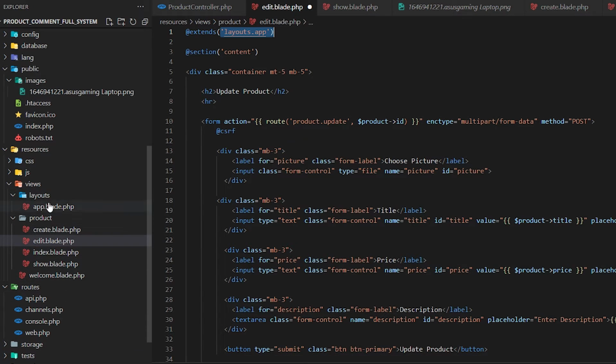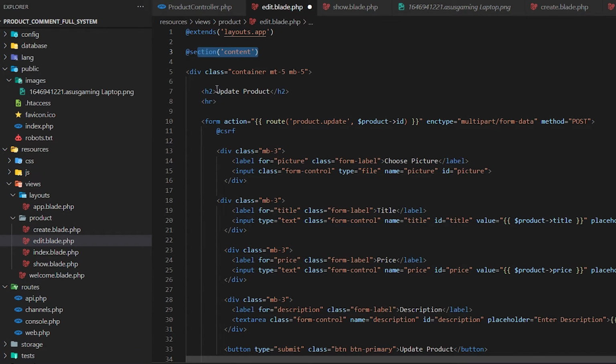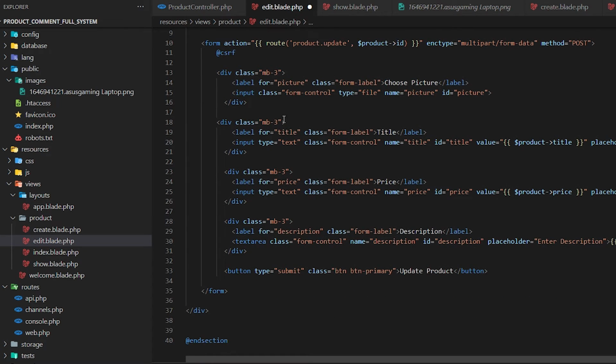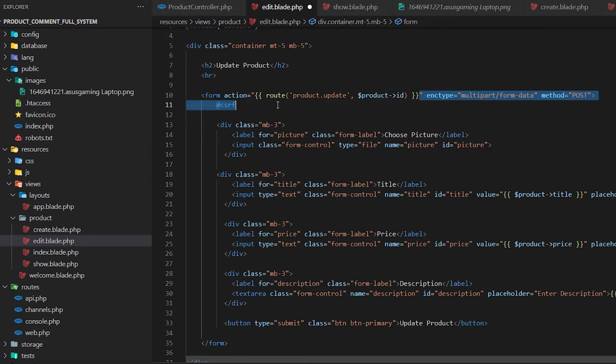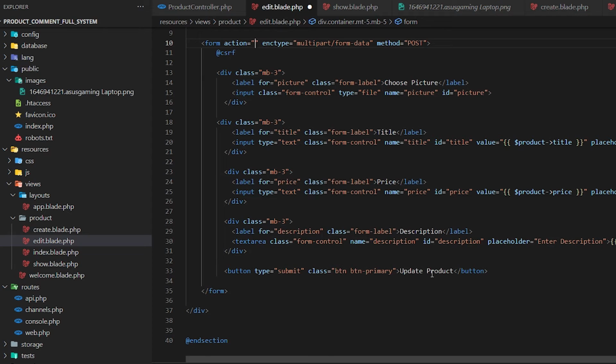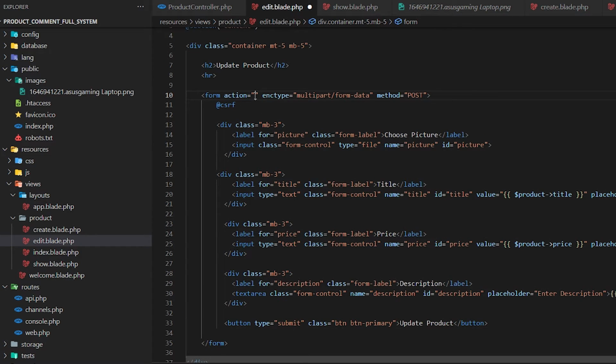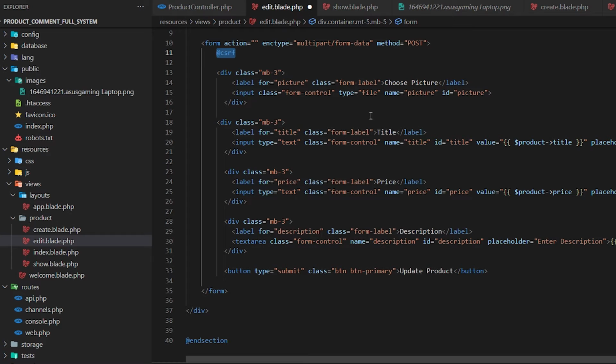As you can see, this is the root, and then we created a content section, and inside that we put all these things. At this moment, this route will not work, because when you click on the update, it will go to the update information or the update method in the controller. But at this moment, it will not. Make sure you have a multiple form data, and it should be post, and make sure you have a CSRF token. Here you can have a value.